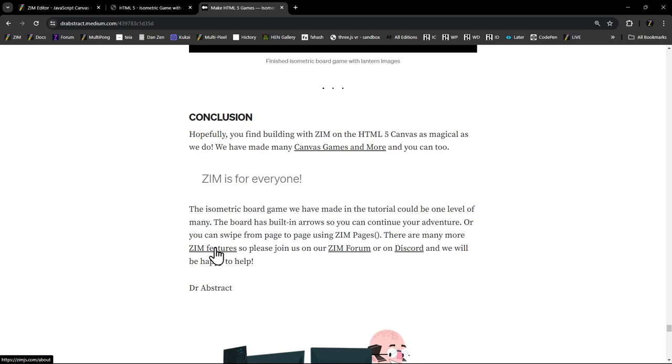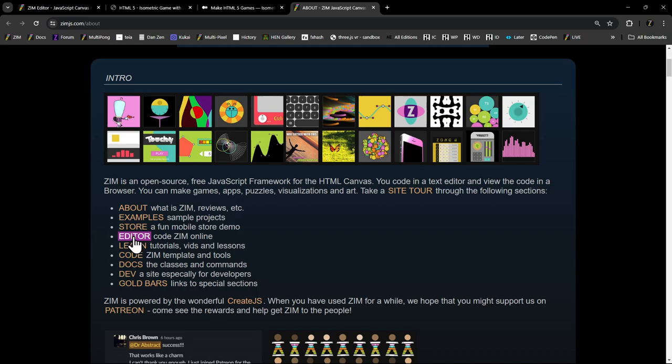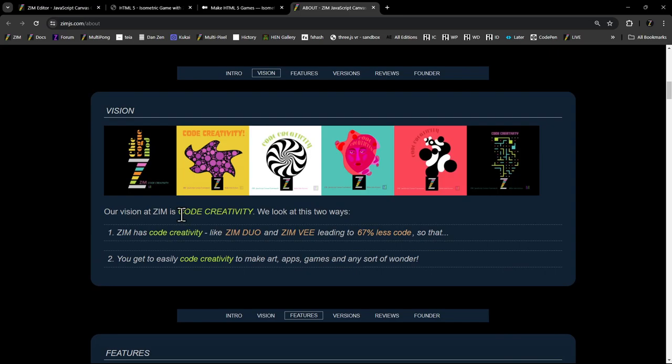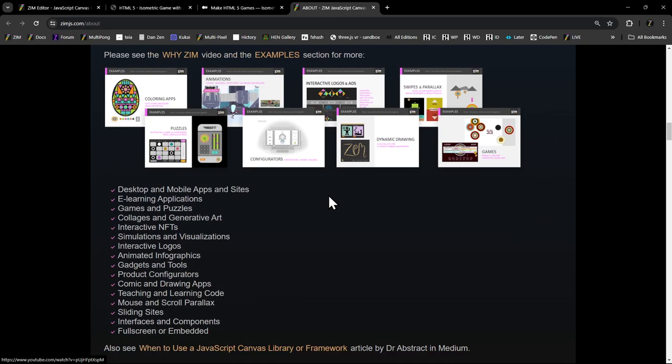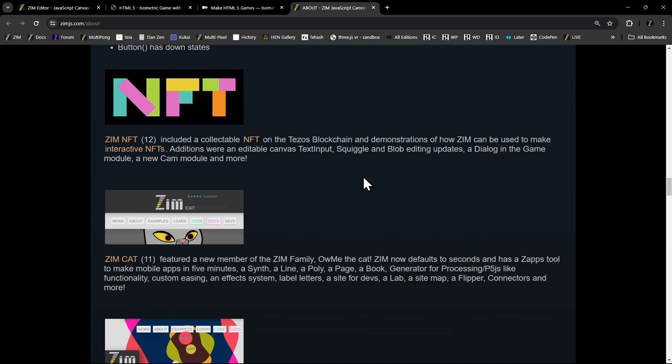If you go to that one, this is the Zim About, and it has about the site a little bit. The vision statement of Zim, code creativity. We have code creativity, like Duo and V that we talked about, so that you can code creativity more easily. And then here's a bunch of features. Lots and lots of features and why we would use Zim. We can make these kinds of things. These were the different versions of Zim going back through time.